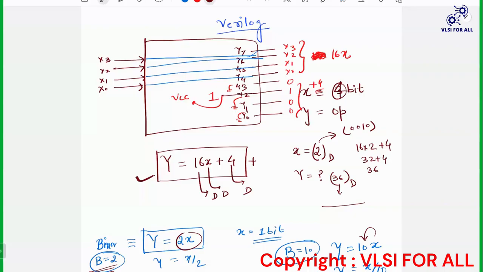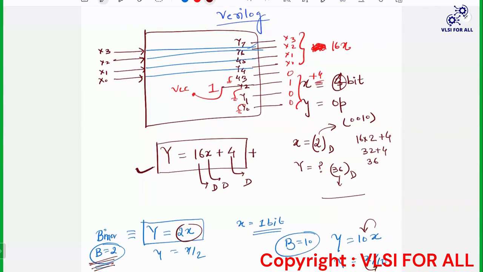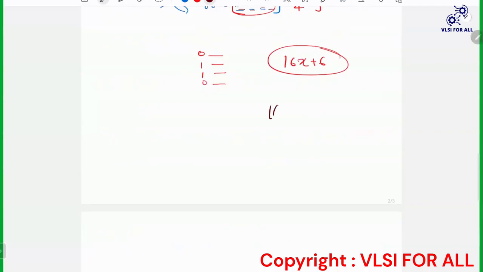Every binary bit is shifted from left to right, right? Exactly. And this circuit will fail if you want 16x plus, if you want 16, then this will fail. Why? Because this 16 you cannot put here.